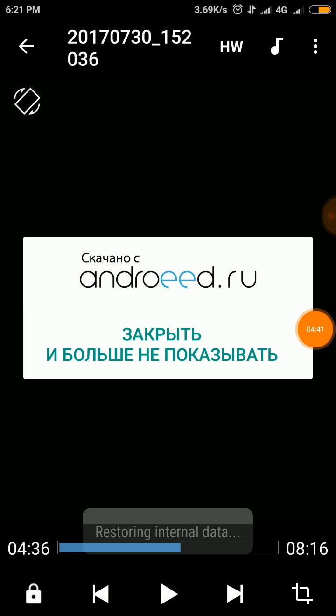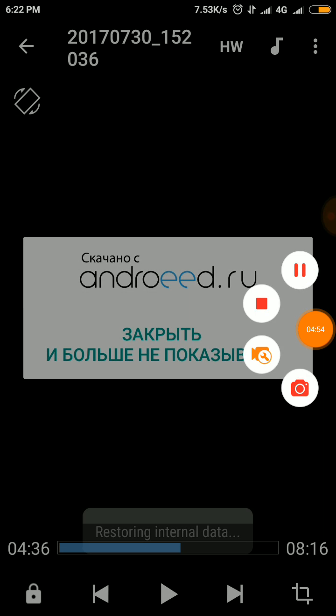When you install the app and open it, you will see this. Now you have to just click on the green pop-up. After that you will see a message.